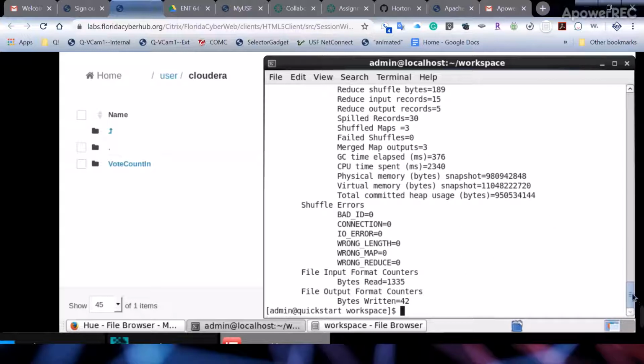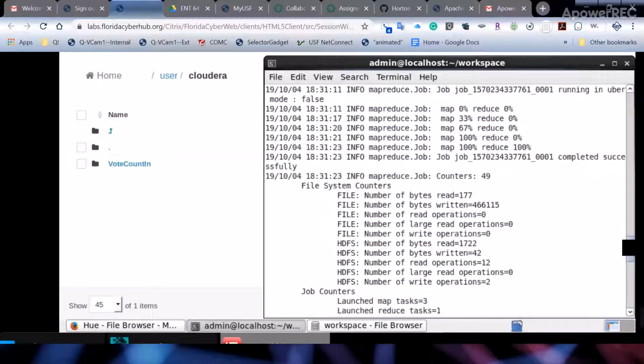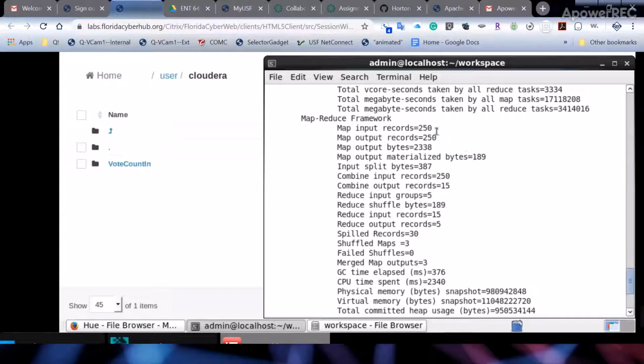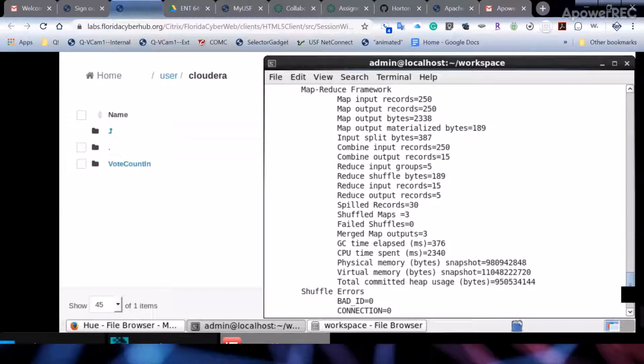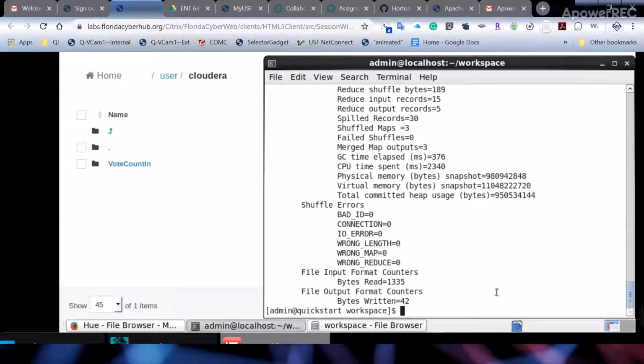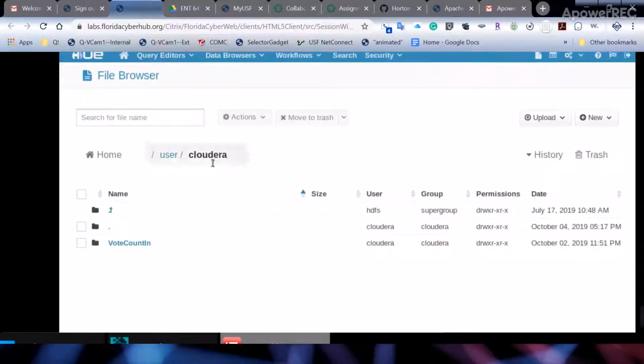So now you can see some of the processes here. It's like 49 jobs as it goes through the MapReduce process. Merge 3 outputs. Okay, so if we look at the output, we'll go back to the Hue browser and take a look at this output.